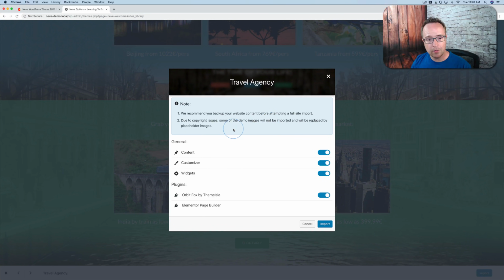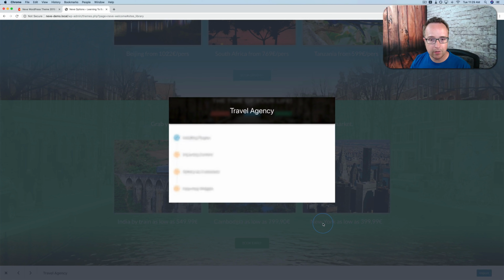Now it shows us some options for importing. We can choose what to import, what not to. We can import just the content, or just the customizer settings, or just the widgets. I choose to import all of it because I want the full page created. It's going to install Orbit Fox by Themeisle because it adds some other widgets you can use with Elementor, also a free plugin. And it's going to install the Elementor Builder because we need Elementor to be able to edit this page. So I'm going to click on Import to get started.